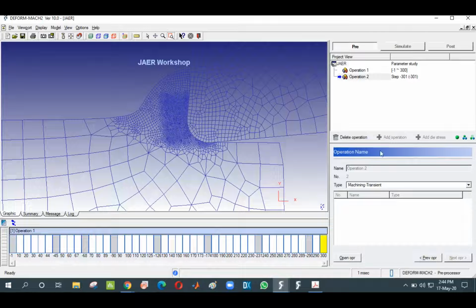If I am going to click here, initially the operation number was 1. Here you can see now the operation number is changed to 2. But now this gets highlighted out. There is a drop down menu. Initially I cannot change this. That is, initially I have to perform the machining simulation only in the transient conditions. After doing the simulations, finally I have to move towards steady state.